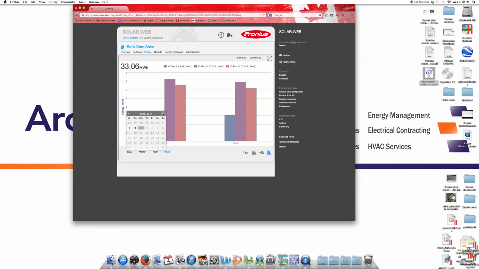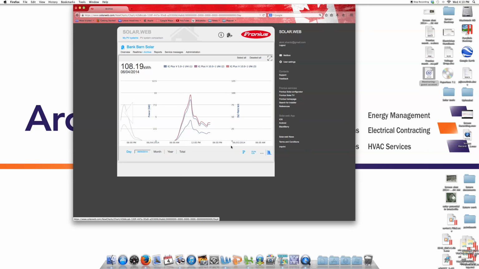So if you go back to the day, there's a few different options here. You can also see the voltage, the DC voltage, and the DC current going in. It's just more for your informational purposes. As well, you can change to see the kilowatts per kilowatt peak of performance, and you can adjust the scale, and here you can go through and see what each individual inverter has done for that specific time.